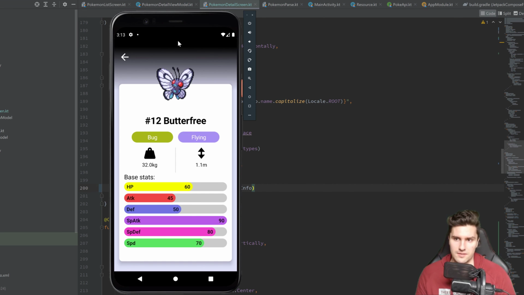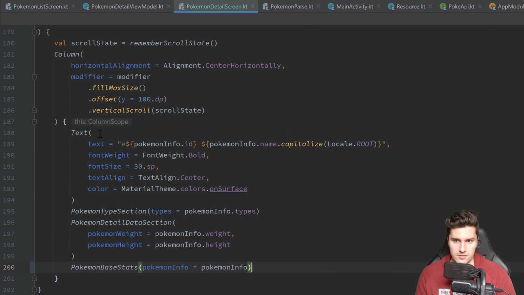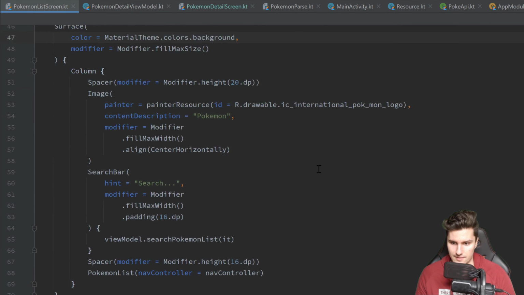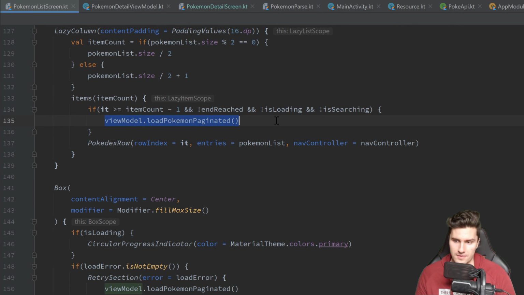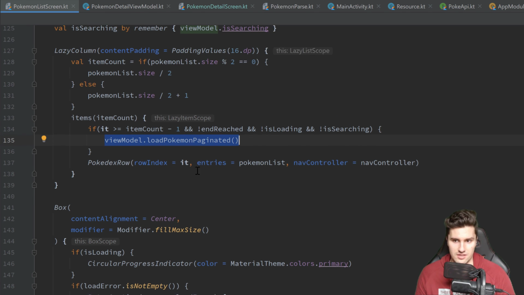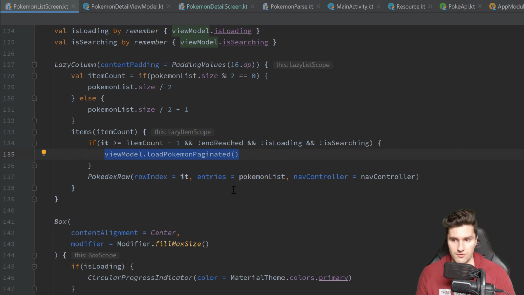One more thing actually. Someone commented in a previous video about our Pokemon list screen. Wherever we paginate here, this line, I personally am not too sure, to be honest, about this, because I think this can be considered a side effect, because in the end, this loadPokemonPaginated function is not a function by Compose, and we call that here directly in Compose code without a callback or so. But to be honest, at the moment, I'm not quite sure how we should handle these types of things.